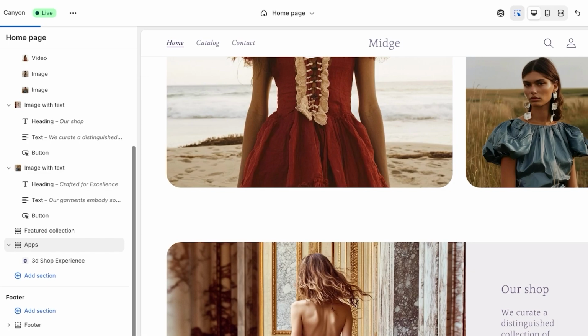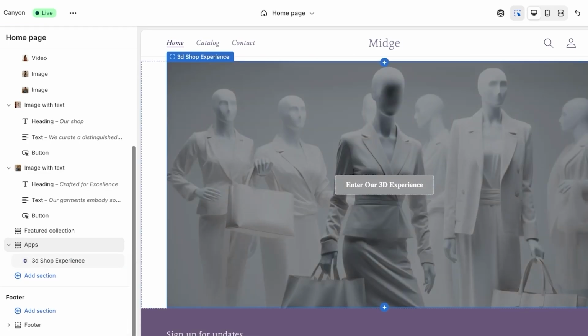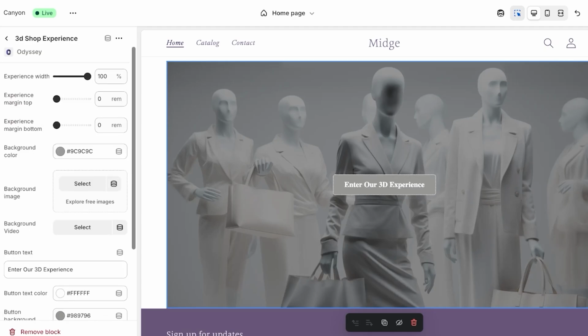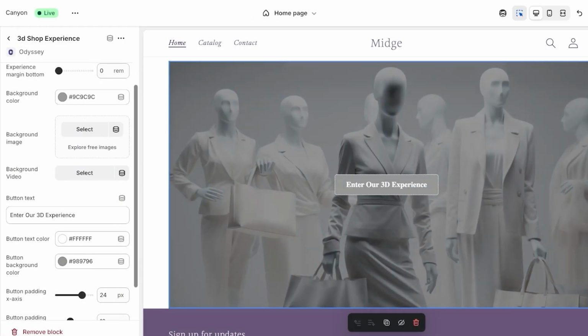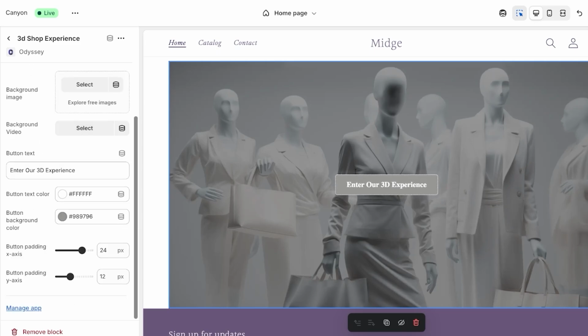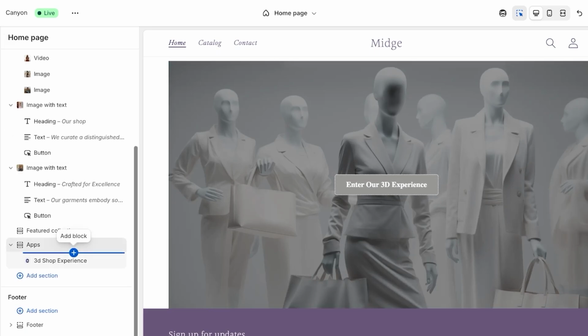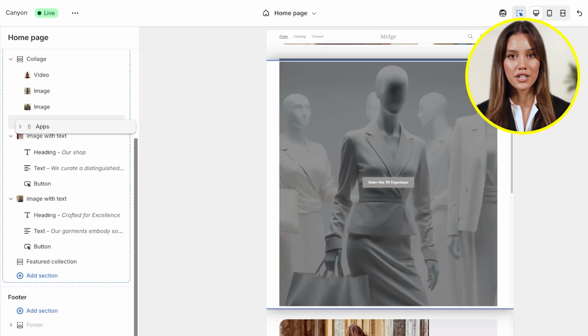Now that our 3D shop experience has been added, you're going to select this section here. You can select the background image. I don't want to use any image. If you want, you can add a background video. You can customize the margin bottoms, the heights and whatnot. But if I'm going to leave it at that with the default images, then you're going to hold it by these 3 dots and just drag it to where you want it to be. I want it to be right under here.